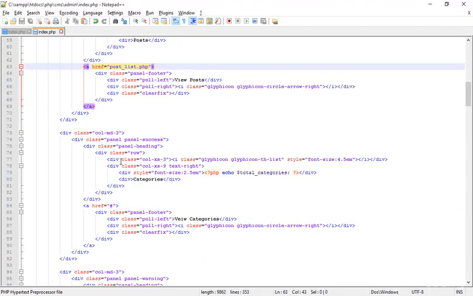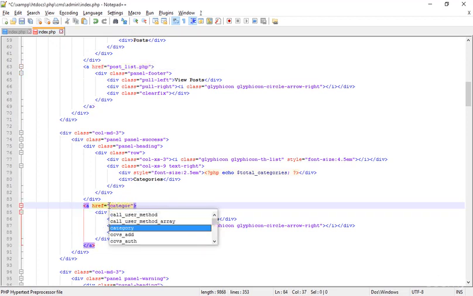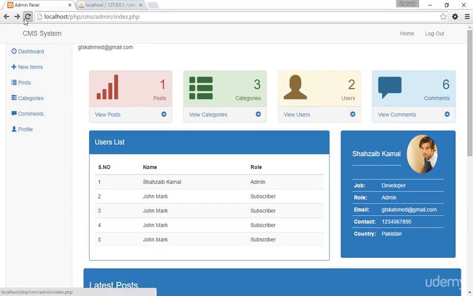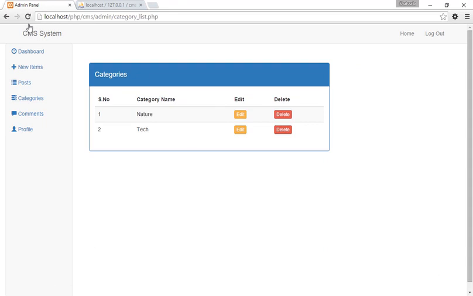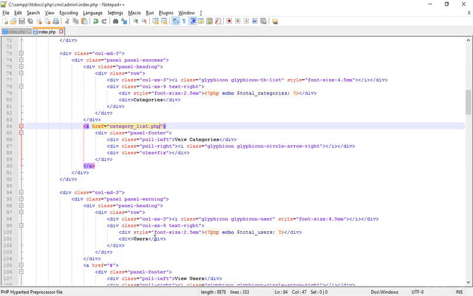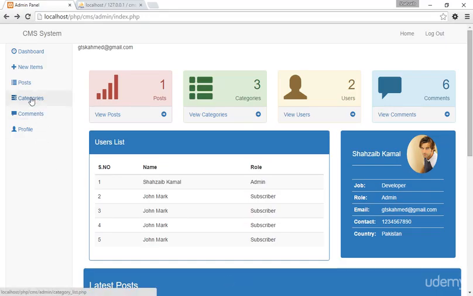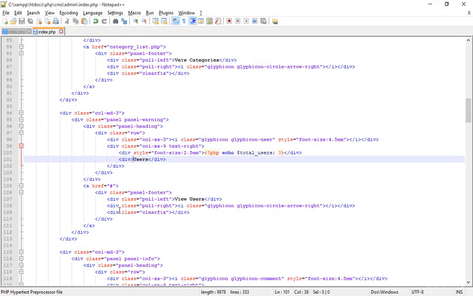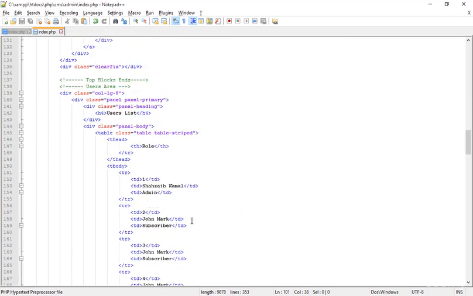Okay, now go to view categories. Definitely here I'm changing it, typing category list.php. Save that and then refresh that category page. Now if I click on view categories, I'm in the category page, and the last one is view users. Actually this is the third one, so obviously where I mentioned the user, I have to link that page, but I didn't create the individual page for users, so I'm going to do this in the next class. By the way, no problem, I'll do this.